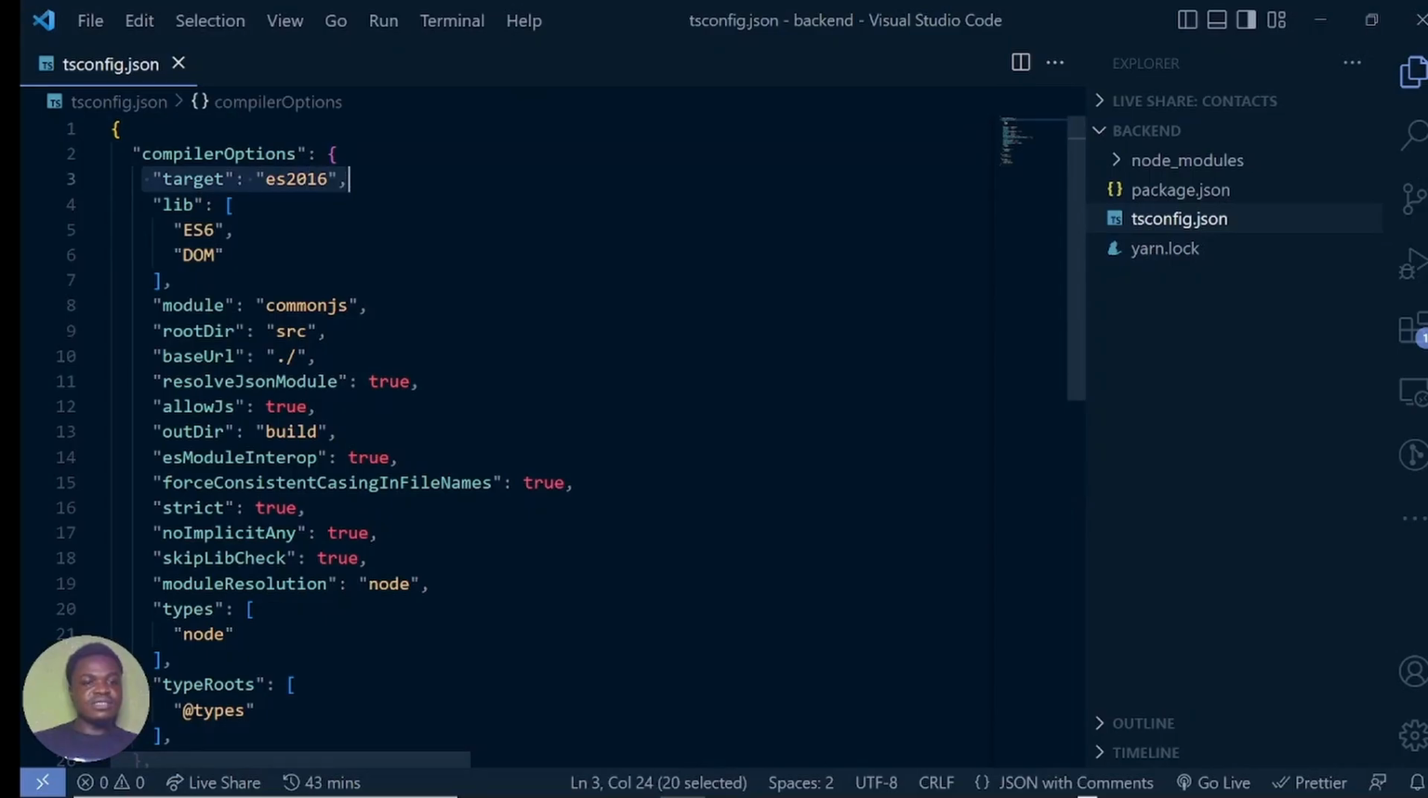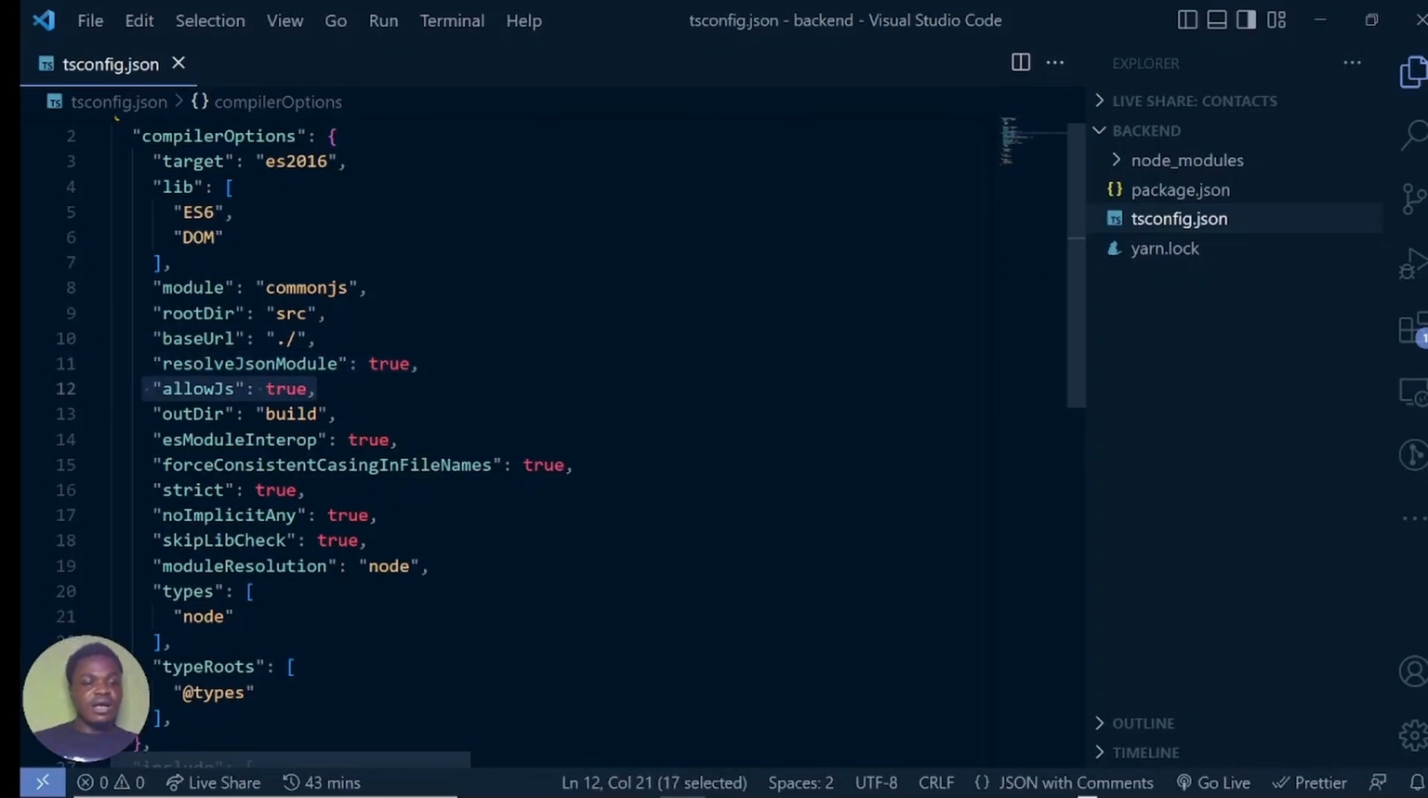We have a target, which is ES2016, and the libraries that we'll be using are the ES6 and the DOM, and our module that our TypeScript is going to compile to is commonjs. Our root directory is the source. Our base URL is /. We also say resolve JSON module to true. Allow JS. Should we allow TypeScript, JavaScript here? We say yes. And our out directory is build. So when TypeScript builds our application, compiles it into JavaScript, the folder that it is going to output to is going to be called build.